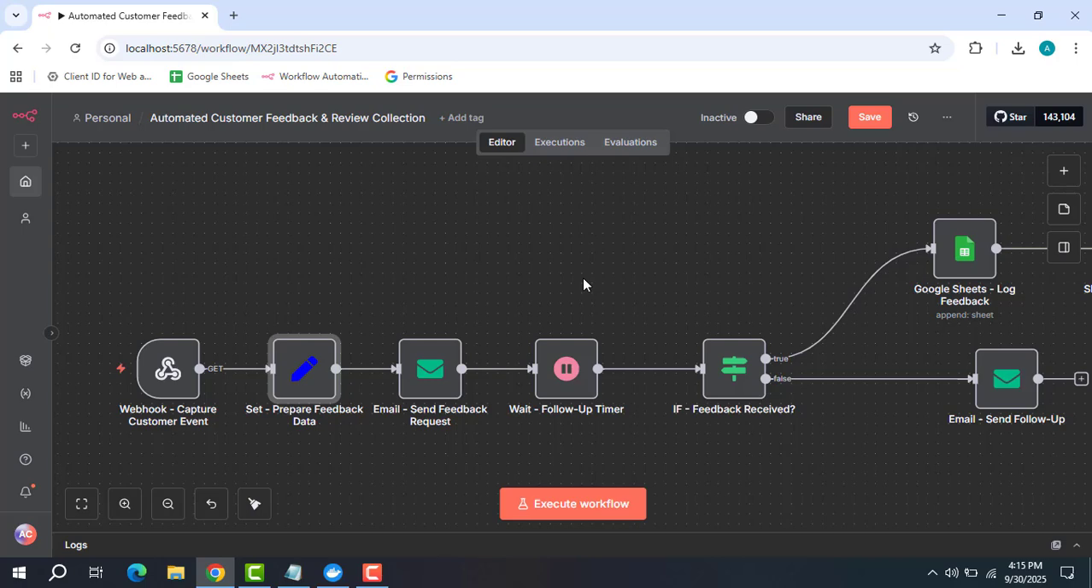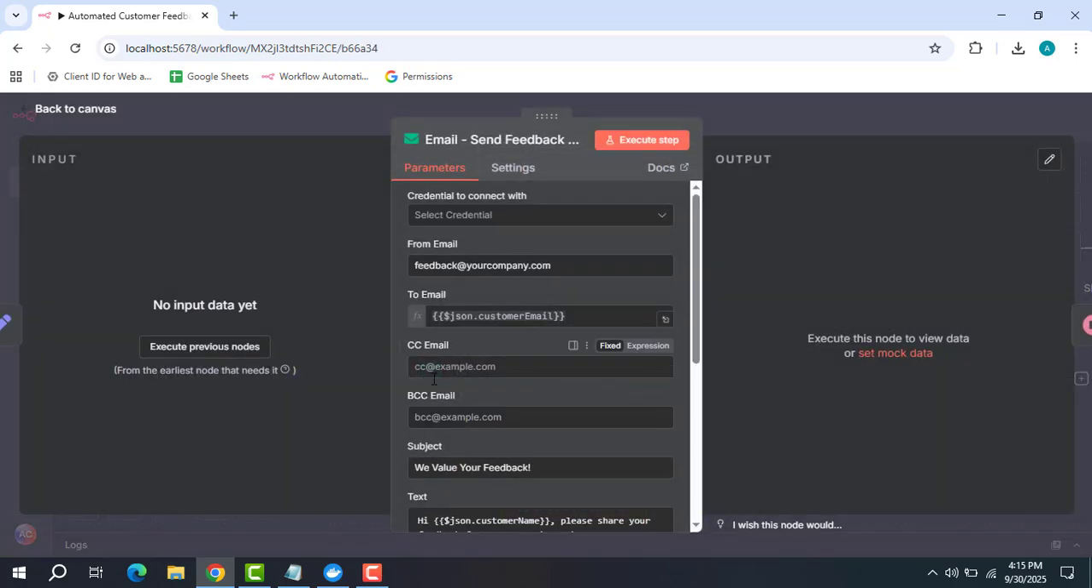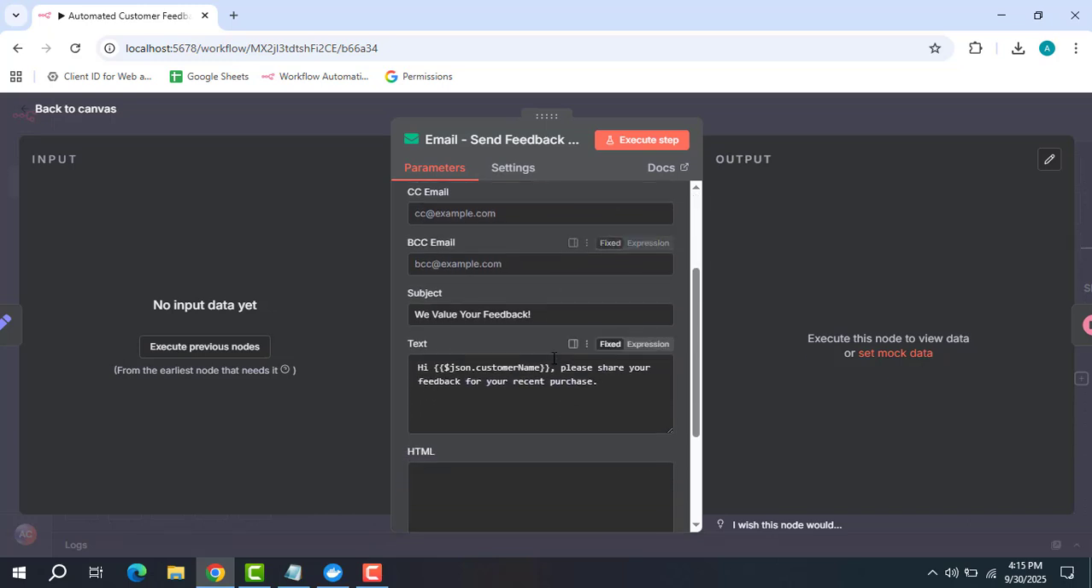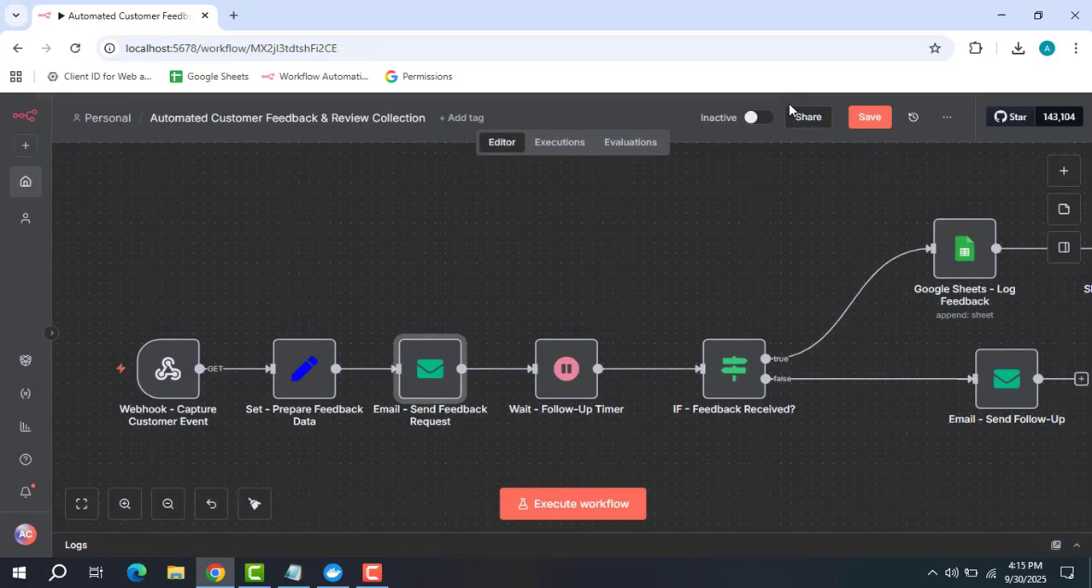After that, you have an email node that will send the feedback request. So you have from feedback at our company, to email json.customer email, and on the subject: we value your feedback, and on the text we will say like this: hi json.customer name, please share your feedback for your recent purchase.